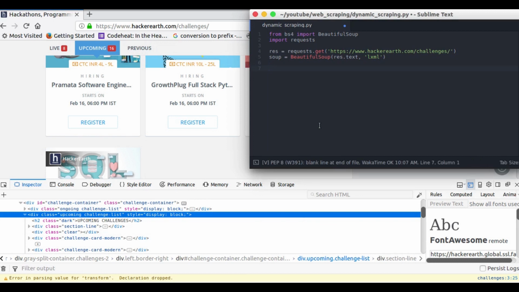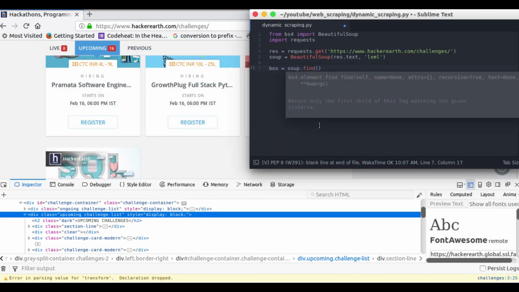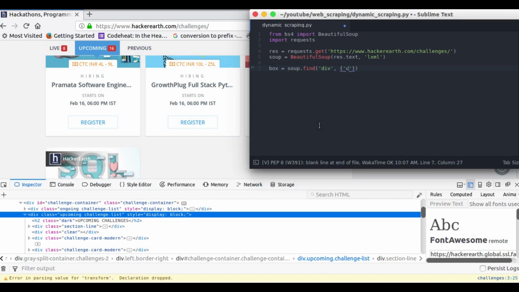Now we will find it using find function. So box is equal to soup.find div with class name, and we will paste the class name that we copied earlier. Let's see what we have got in this box. So box dot, okay, we'll do this later. First let's try to find the things that we want.